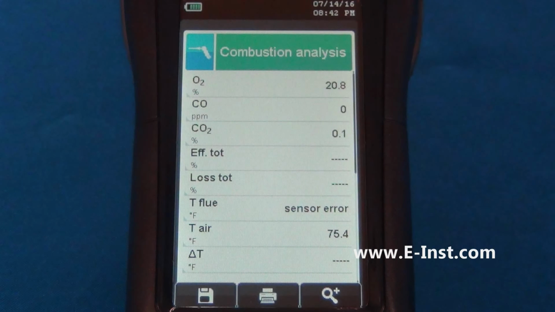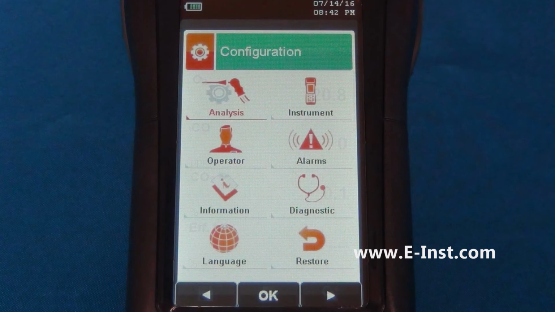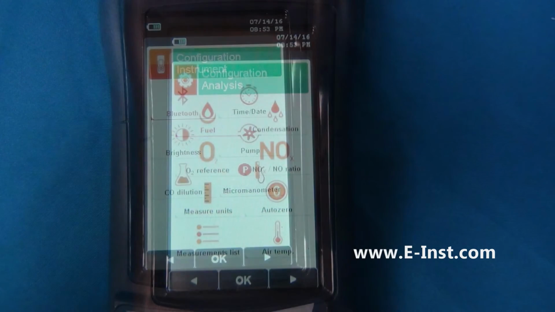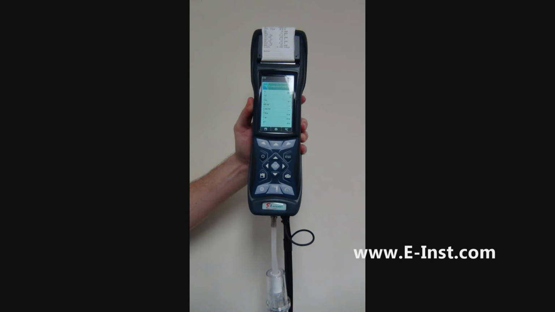Once the auto zero cycle is completed, the unit will beep to indicate the completion and the main measurement screen will be displayed. You can also zoom in and out on the screen by using the zoom function. Next, go to the setup menu to make sure the settings are correct. These settings include fuel selection, time and date, measurement units, and several more. Now you can plug in the probe hoses and water trap to begin the analysis.